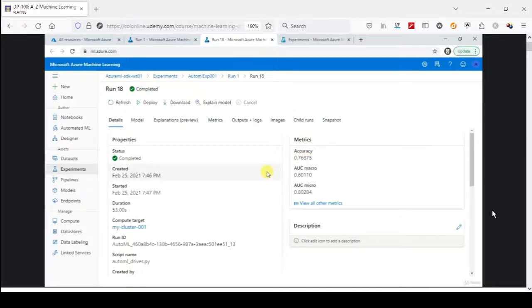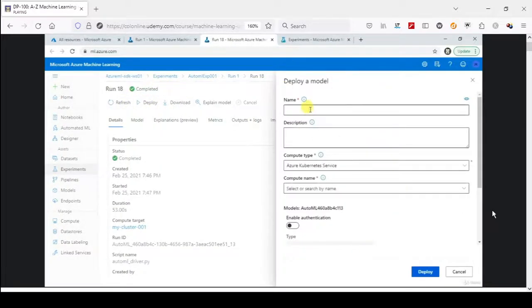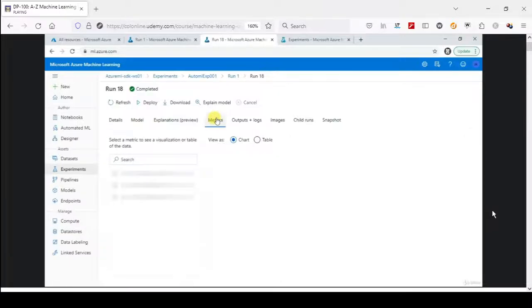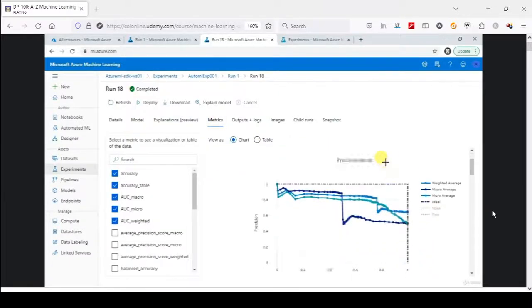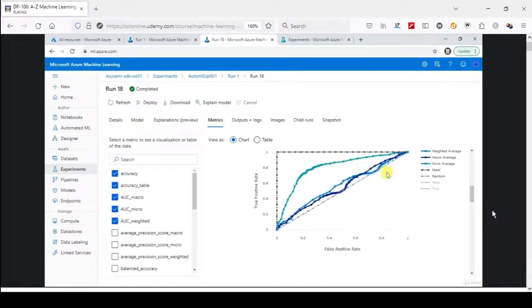Now, if you want to deploy this model, you can simply click on this button called Deploy. And then on this screen, simply provide the details required and you will be able to deploy it. But before this, let's see the metrics. So click on the Metrics tab to view the detailed metrics. And here you can see all these different metrics and various charts, including the ROC curve.